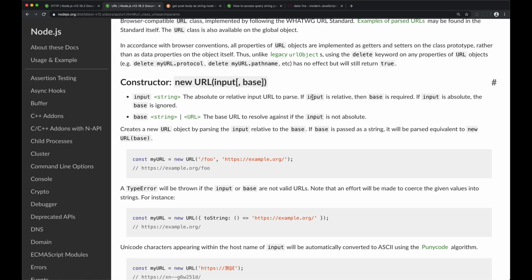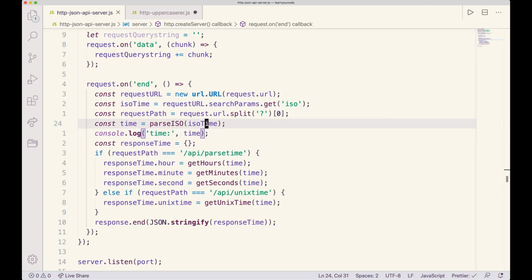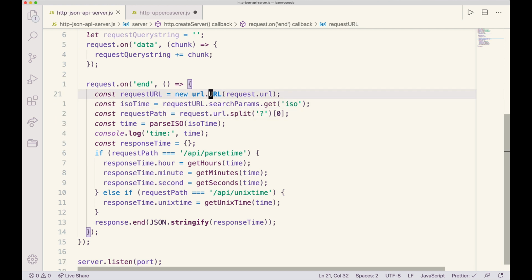It seems kind of silly since the base doesn't really matter for what we're trying to do, but it is required to construct this URL, and this is saving us having to parse the query string. So let's just go put one in. In fact, I don't really think it matters what the base is because we're not doing anything with it.